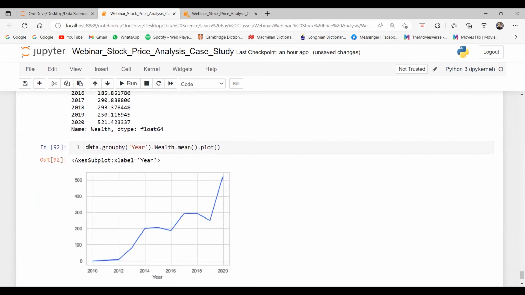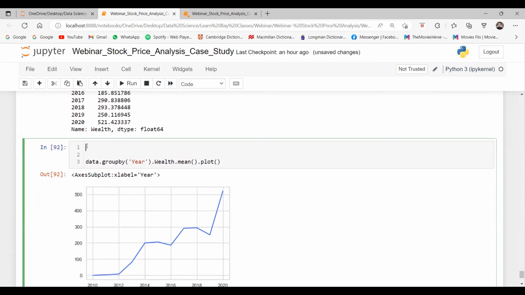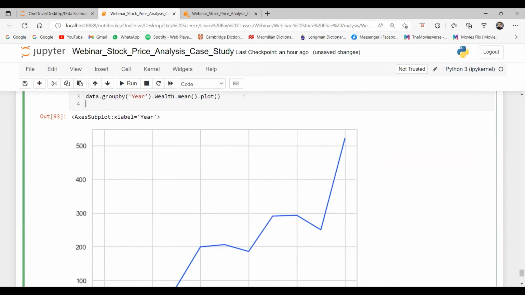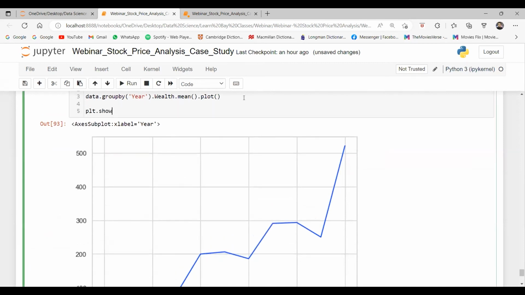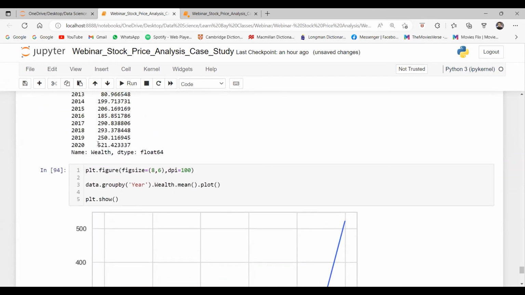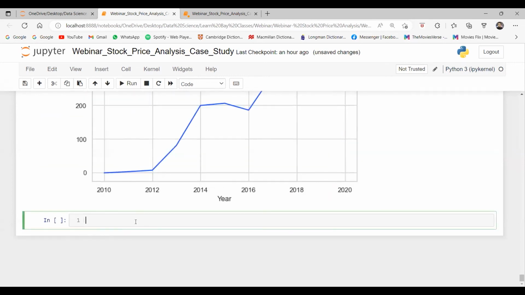Fine. So let me increase the size of it again. Here it goes bigger. And if I say figsize equal to, let's say, 8 by 6, and DPI again 100. Fine. And I say plt.show. Now I want to note the total wealth, how much the total wealth is. 521 is made. Okay, so how to get this total wealth?